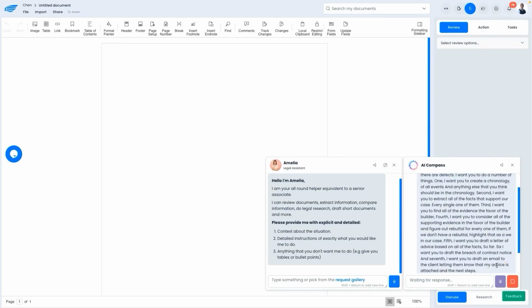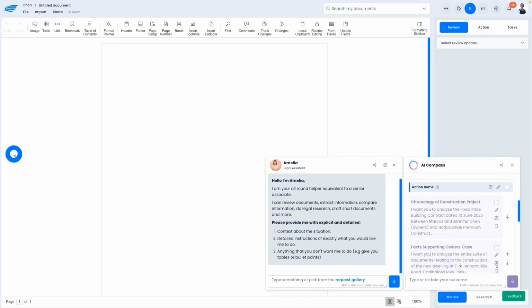If we have not been clear with any of our instructions, the Compass will come back and ask us clarifying questions. It may make a plan for us, or it may go straight and create tasks for Amelia to execute on. This works for every area of law and every situation. They can do legal research, and it's got access directly to the web, and all Australian New Zealand case law.